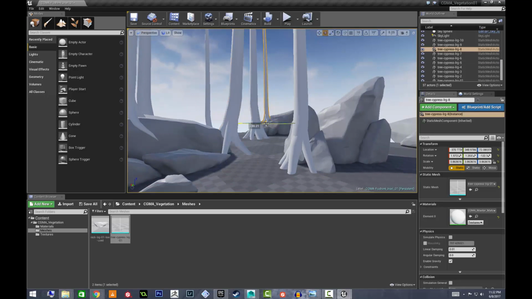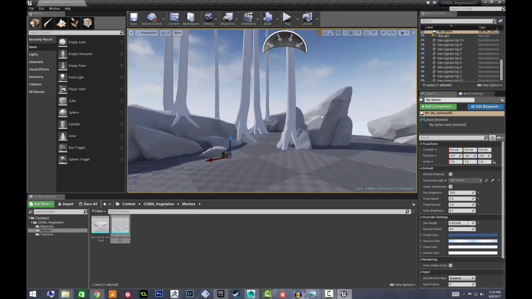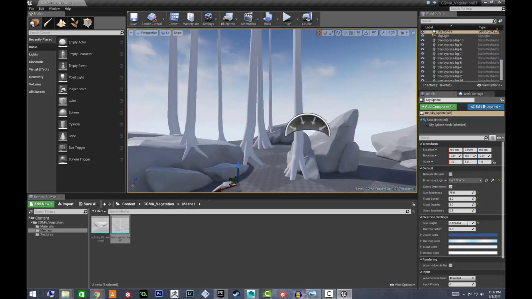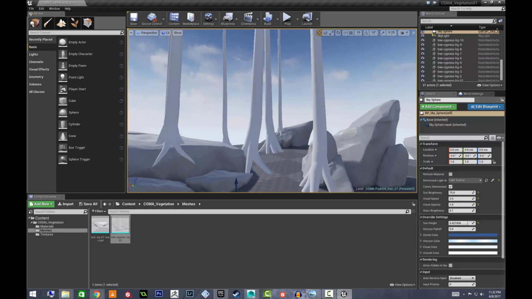I'm noticing a slight hard edge on the trunk. So where it comes out of the roots there, it goes up a little bit and then straightens out. I'm not too sure if that's too harsh of a transition or if it feels good.